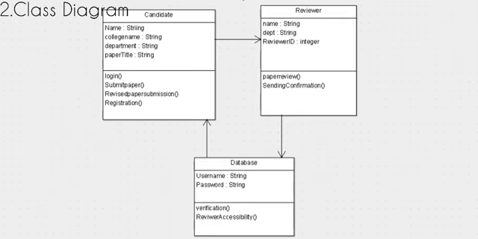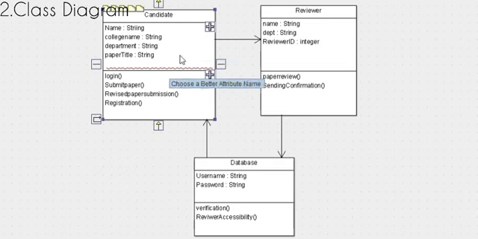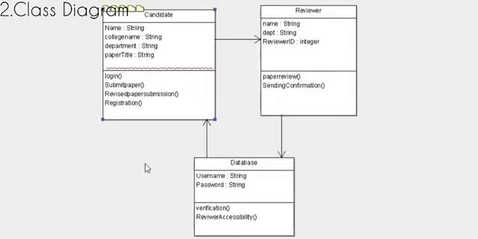Then next is the class diagram. Class diagram elements are rectangles with three sections. The first section contains the class name, the second section contains attributes, and the third section contains methods. It shows the static structure of the system, and the class diagram shows the data structures. For example, the Paper class has attributes like title and author, and methods like upload and delete.